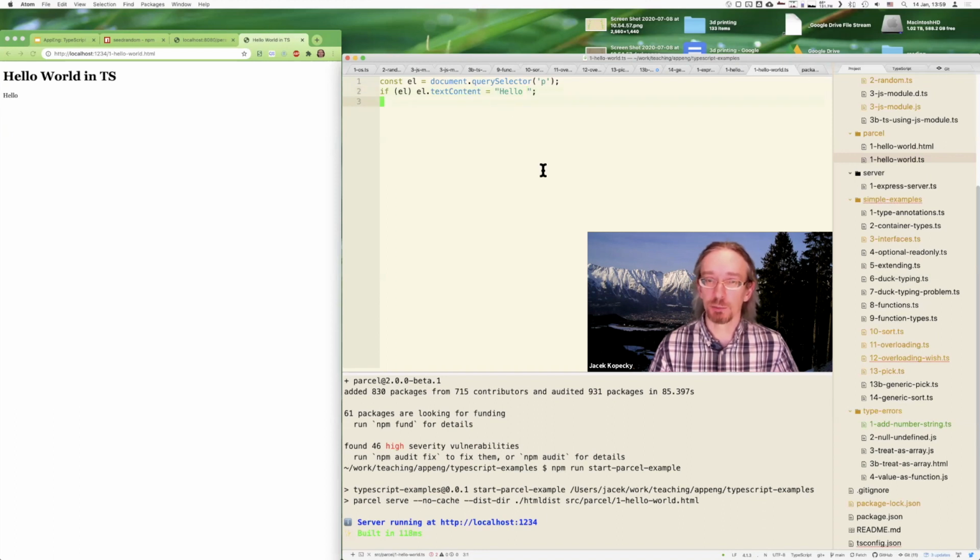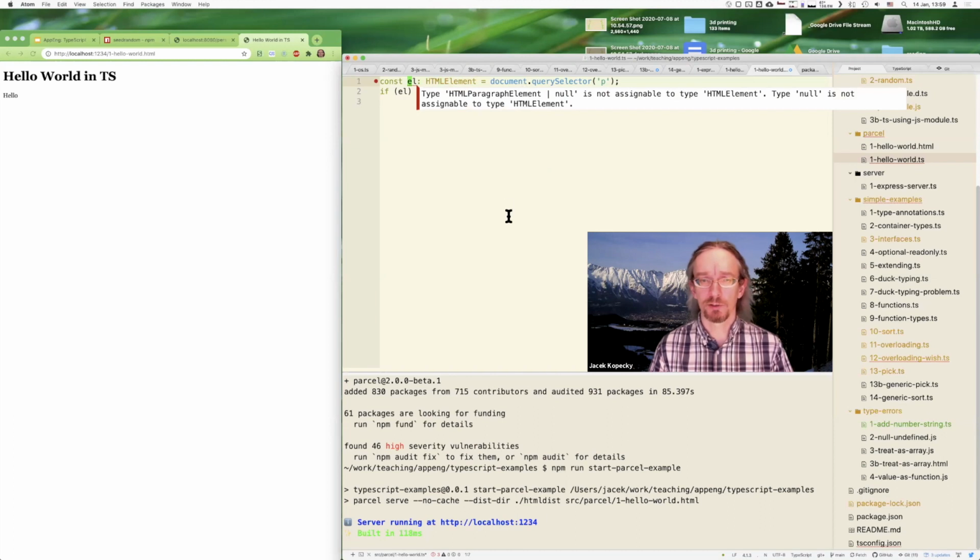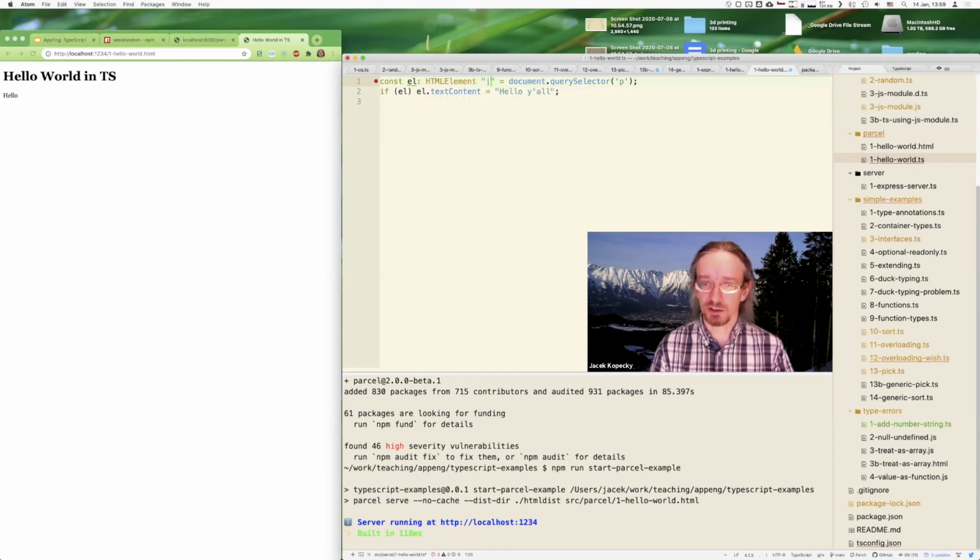And this is TypeScript code. I can say HTML element, HTML paragraph element or null. So yes, it can be null. So now I have added the type annotation, and I changed this, and it still works nicely because this is TypeScript. It's fully type checked, and Parcel is compiling it for me and running it. And Atom is telling me about any problems.